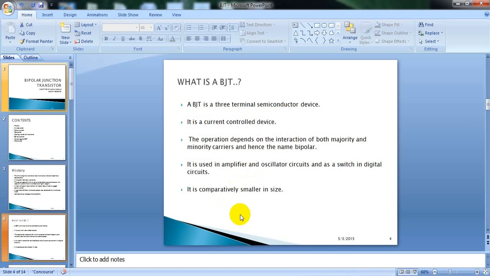Now let's see what a BJT is. BJT is a three-terminal semiconductor device. It is a current control device, as the base current controls the device. The operation depends on the interaction of both majority and minority carriers. Here the name is bipolar, as both majority and minority carriers are involved. It can be used in amplifier and oscillator circuits, and as a switch in digital circuits. It is comparatively smaller in size.